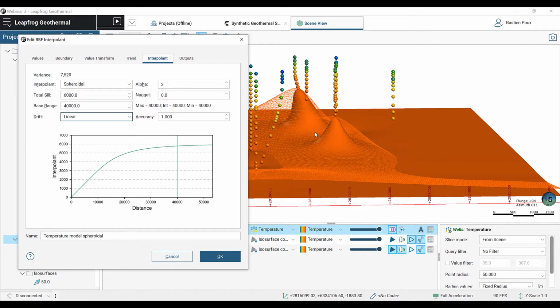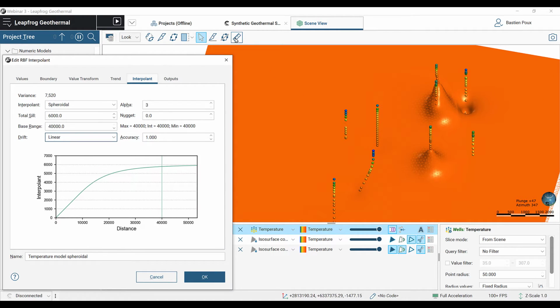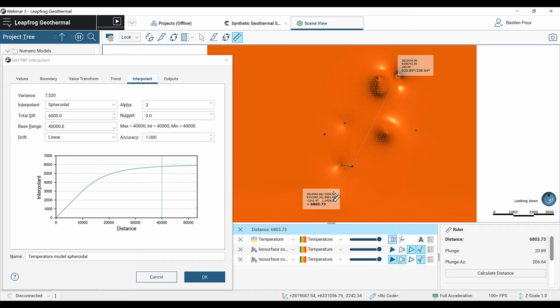The wells are less than 10 kilometers apart. We can use the ruler available in the toolbar to measure the distance between the two wells that are the furthest away. And we can see there's about 7,000 meters between those two wells. In the first 7,000 meters of the spheroidal interpolant, you can see that the relation between the distance and the interpolant is linear. The interpolant only starts to behave differently when we reach about 14,000 or 15,000 meters.